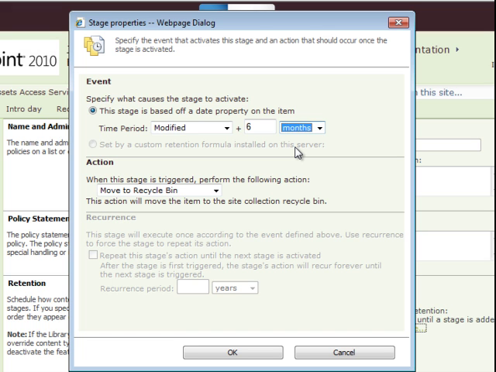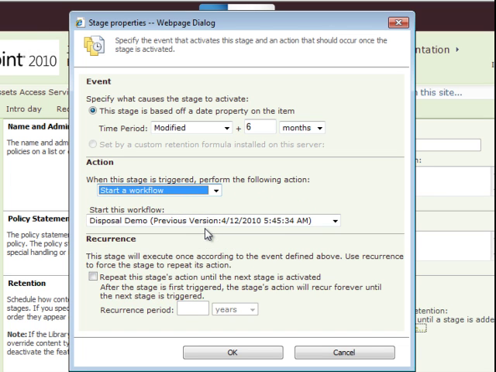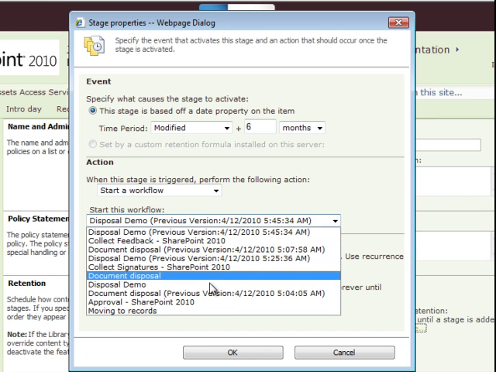Next, I pick an action. There are a few more options than there were in 2007. I can move the document to a new location, declare it as a record, delete previous versions, and so on. But the most useful is probably still the Start a Workflow option. This allows you to define your own custom actions to be called in the policy. Here I'll choose this Disposal Demo workflow.